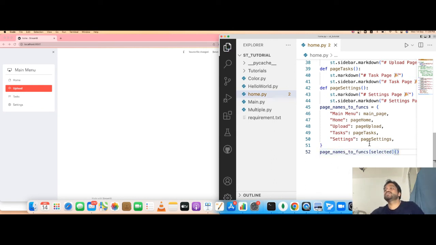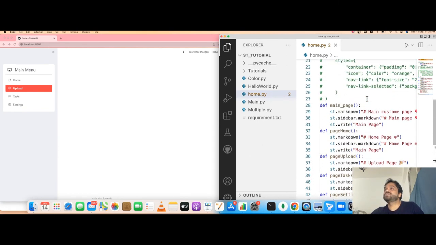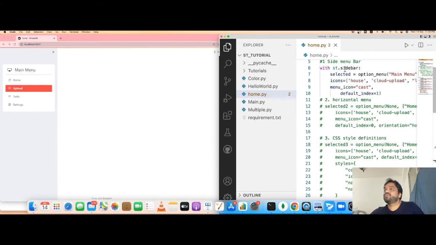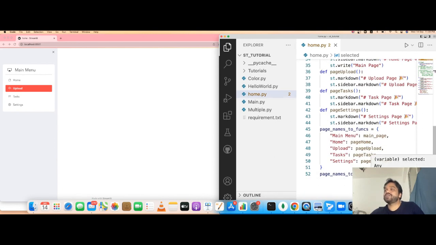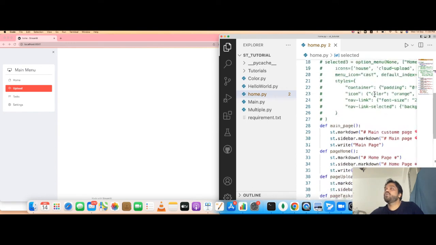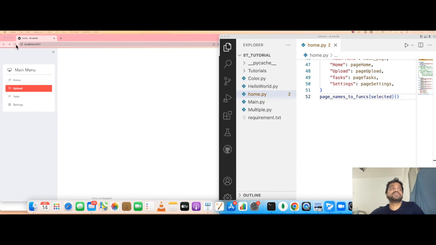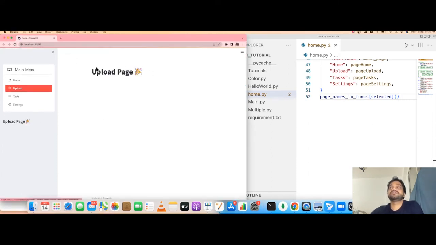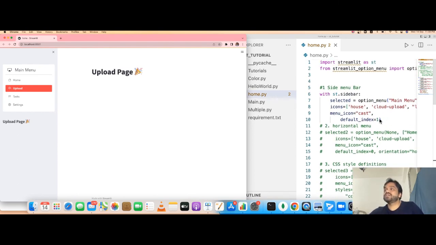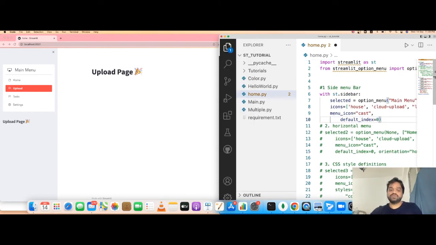Now you can see what happens. This will be called as a function, and whichever item is selected will be passed as the selected page, because the selected is already captured here. Which option is selected will come under the selected value, and that selected value will be passed here. So when the main menu is called and home is selected, just refresh this page. You can see here I think I have given the index as 1, that's why it is showing upload. I'll just convert it to 0.